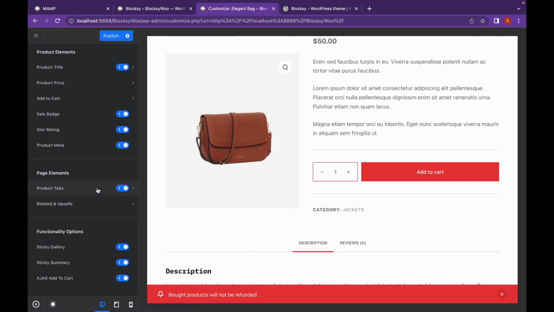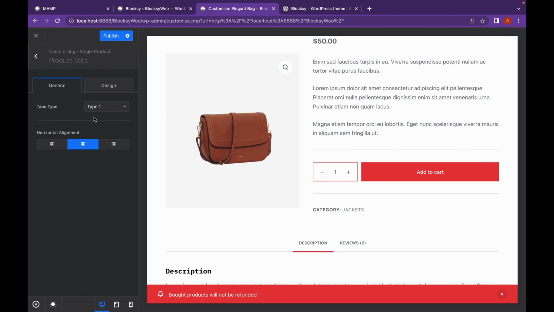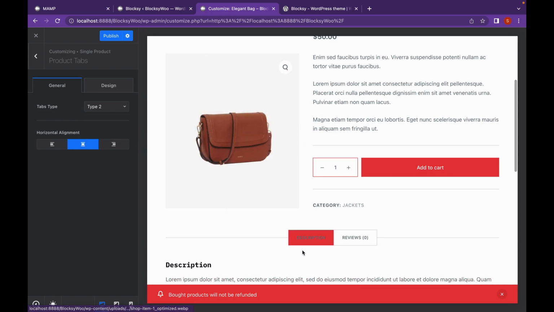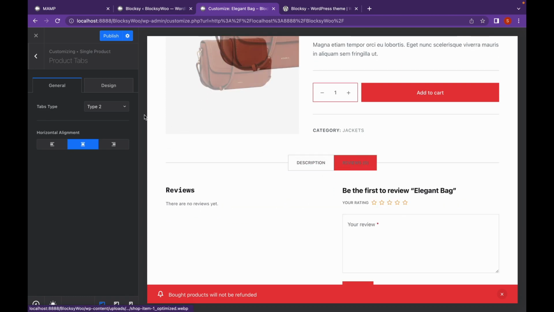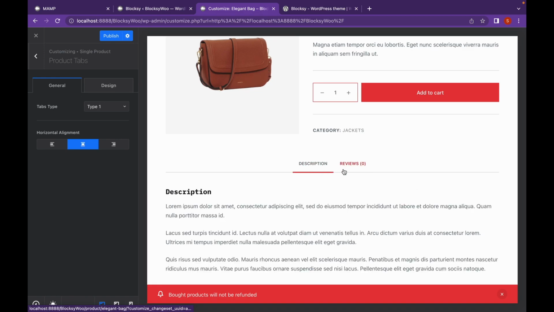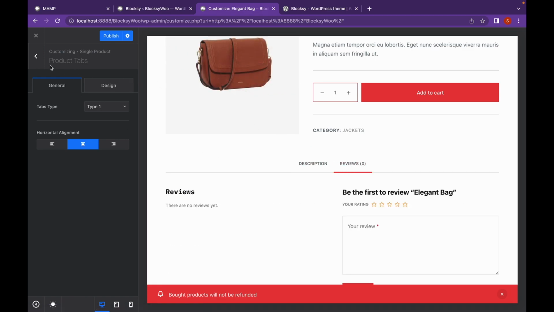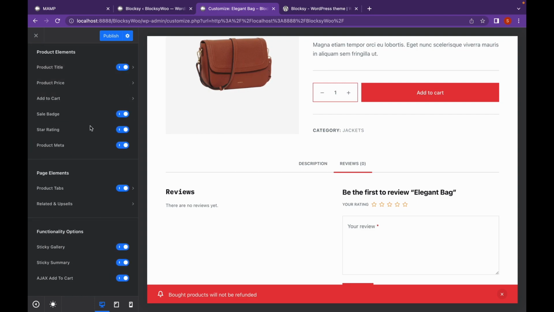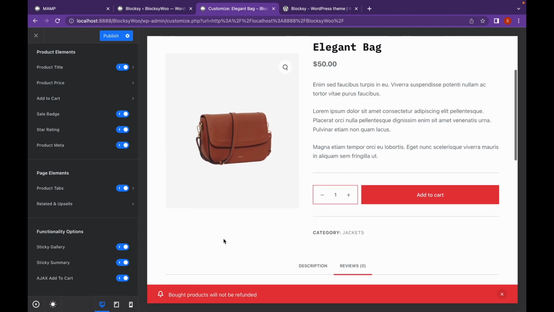We can change the page elements such as product tabs. And here we can change the design and tabs type as well. So this is the description and reviews. And type 1 has this effect. We can add related and upsell product as well, and a sticky gallery, sticky summary, and Ajax add to cart functionality here as well.